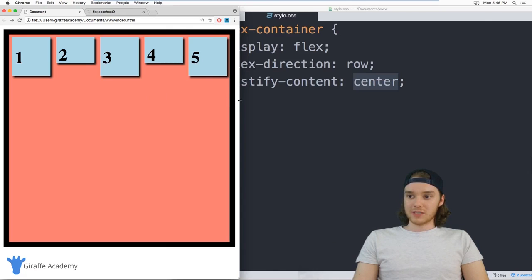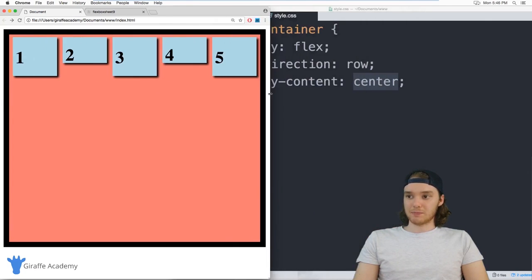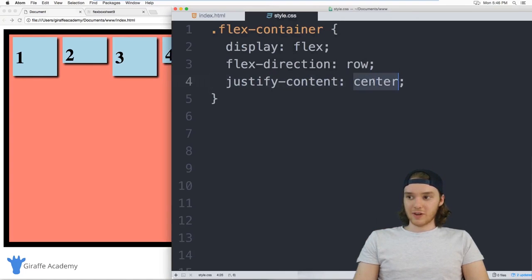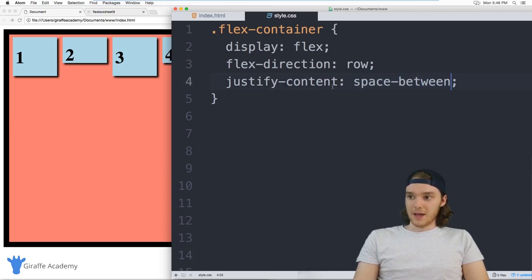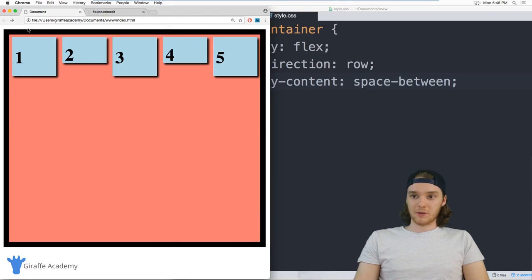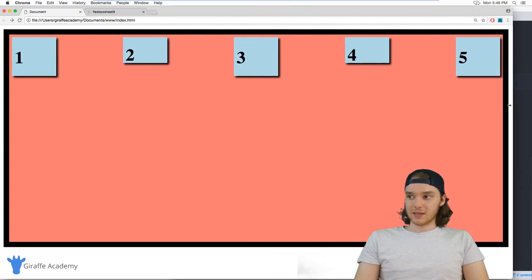So right now, all of these elements are sort of clumped together like this, but you can actually space them out. So we can justify content, and we can use space between. And this will put a bunch of space between all the elements as they get bigger. So as these elements expand, you can see that a bunch of space is opening up in between them.